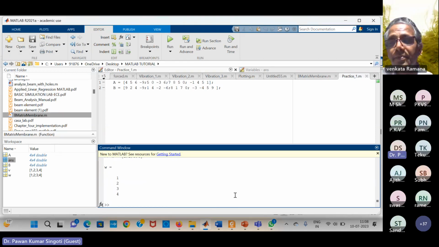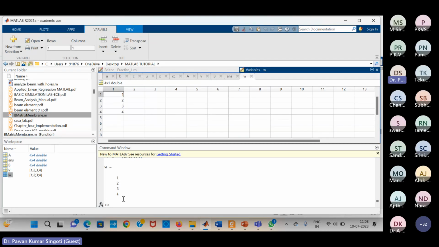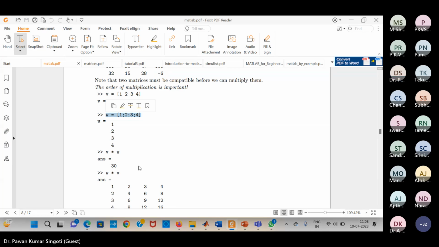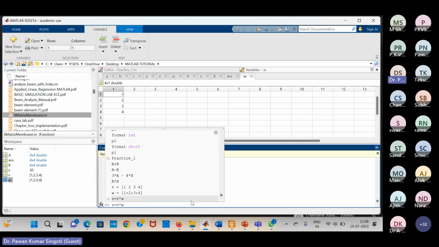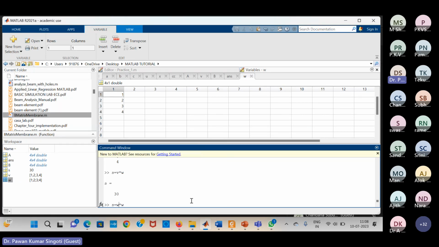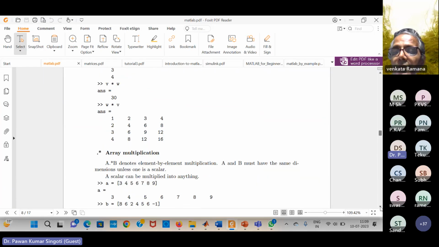So U and V, two matrices are there. U is there, W is there. And now I want U multiplied by W. So you can see they have different dimensions. If I am using S equal to U multiplied by W, it will give me the answer 30. But reverse I will do. W multiplied by V will give me the 4 by 4 matrix. You can check this manually and solve this matrix manually to check the answer.